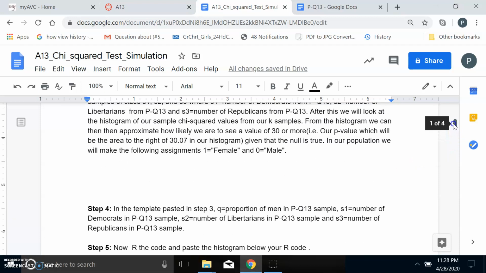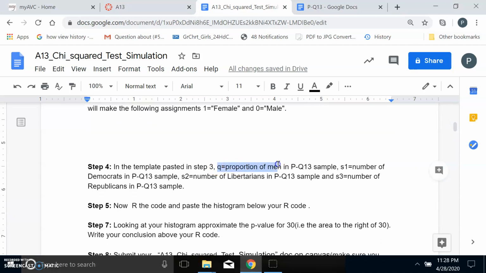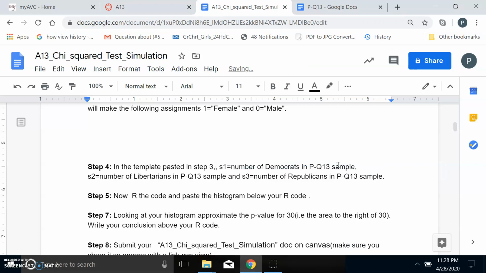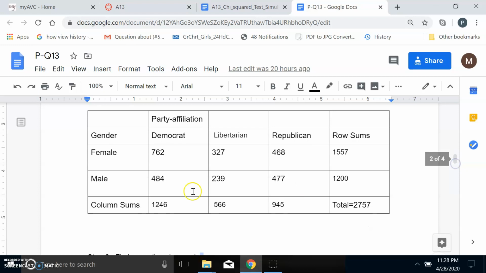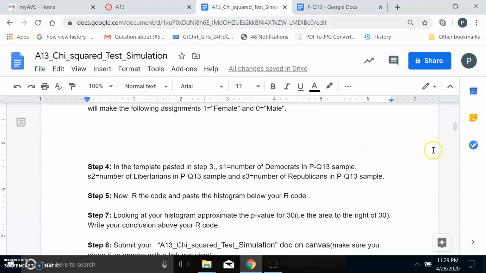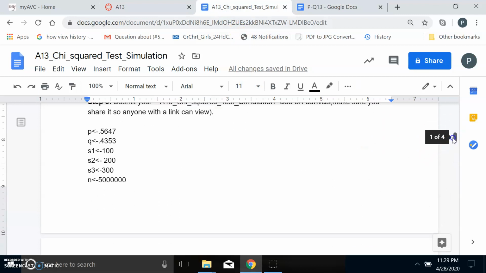Okay, so we've done the portion of men. Okay, so the S1 is the number of Democrats in practice quiz 13 sample. So go to practice quiz 13 sample. Looking at our table here, the number of Democrats would be the sum of the first column, so it's going to be 1246. That's going to be our S1. So let's go down and replace the S1 with 1246. So right here.